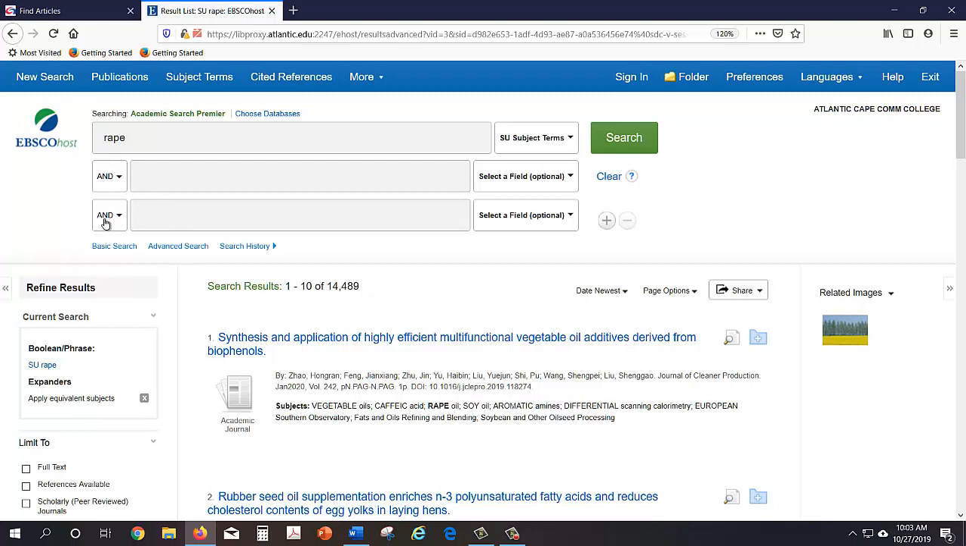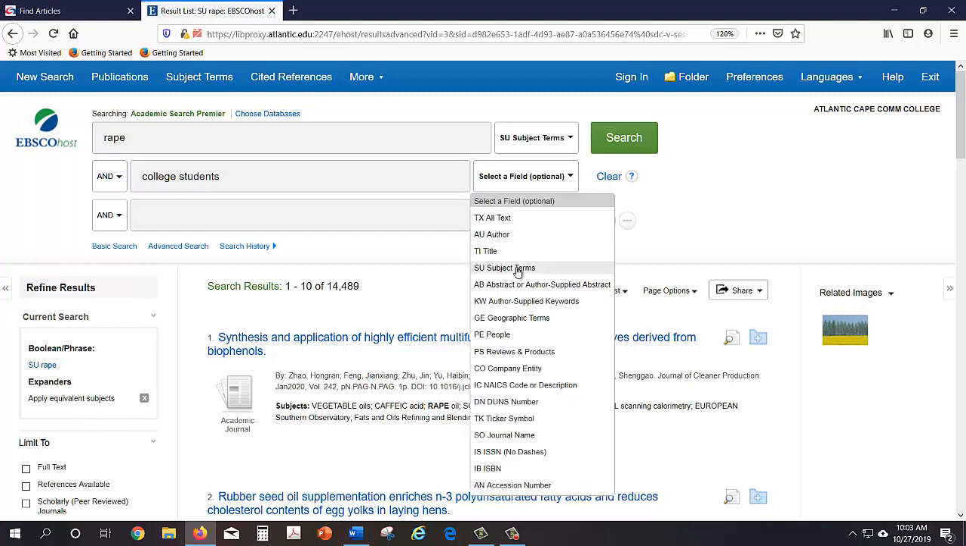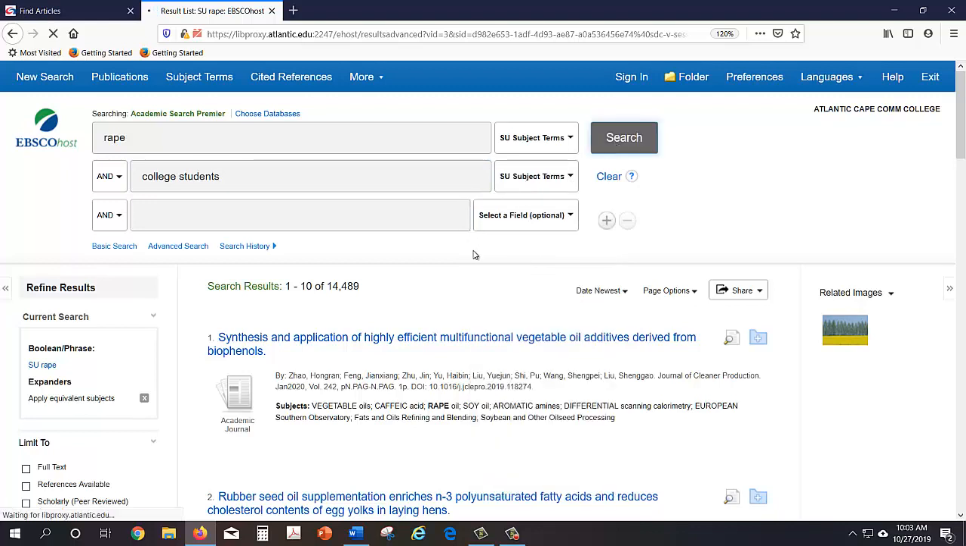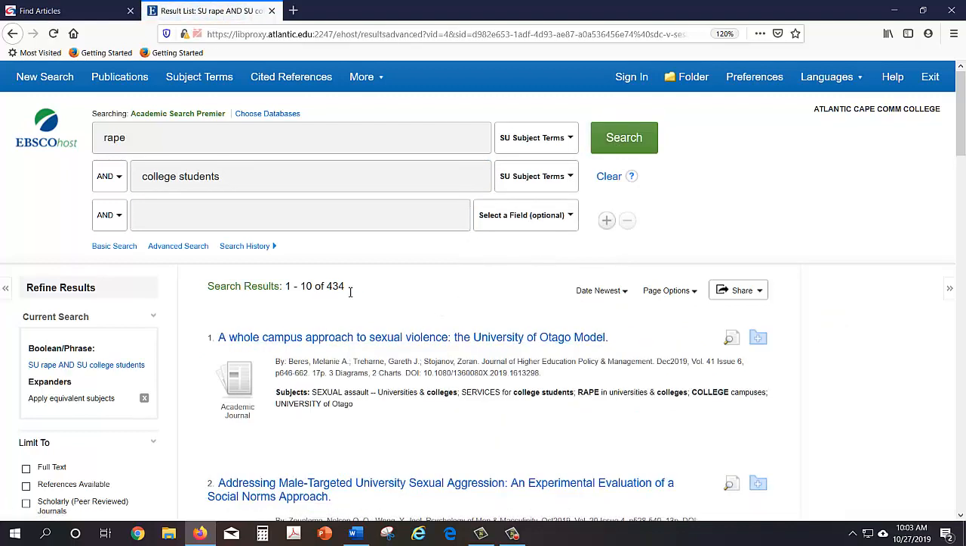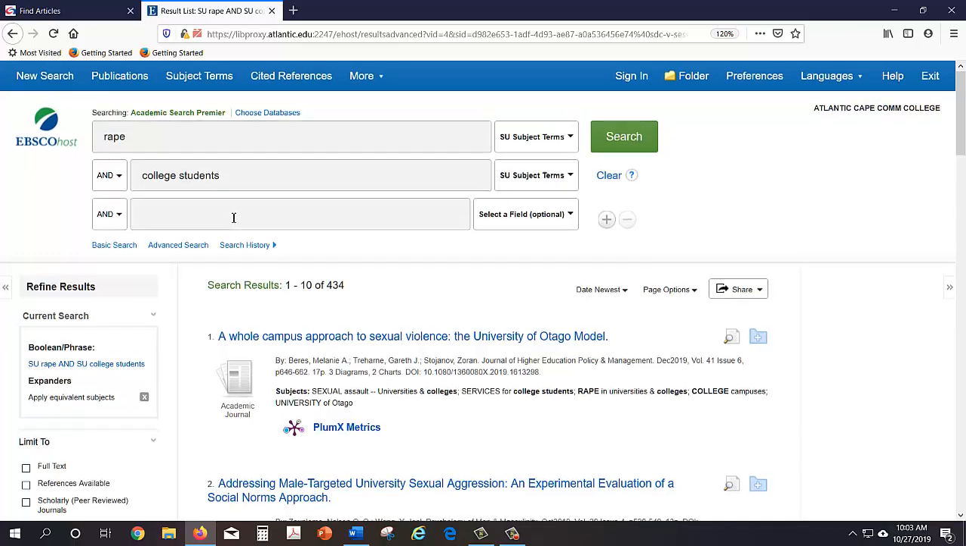So what I want to teach you is how to limit or lower your search. And we do this with Boolean operators over here. So if you type rape and college students, most likely you will get articles that only have to do with rape and college students. Search. So we went from 14,000 to 434. So that is something that we can deal with.